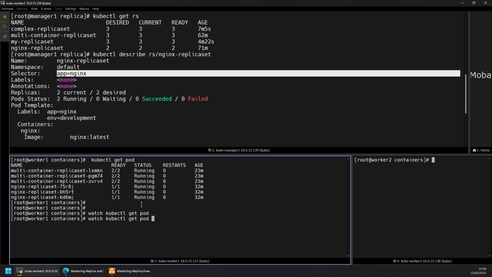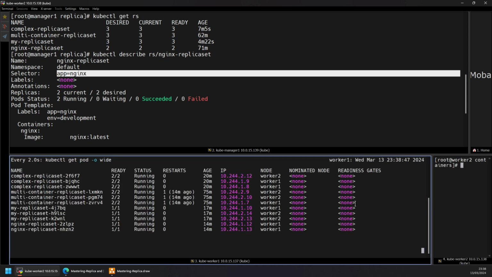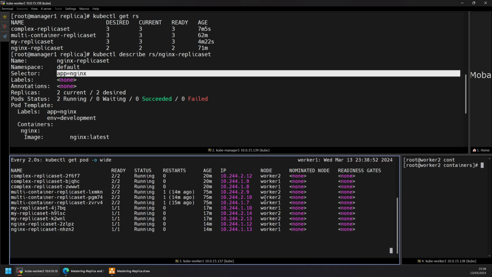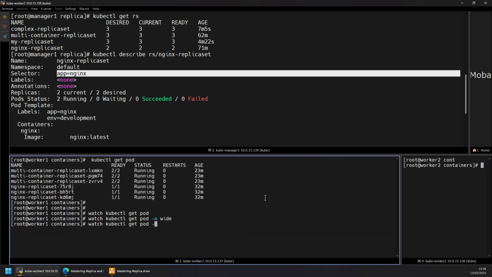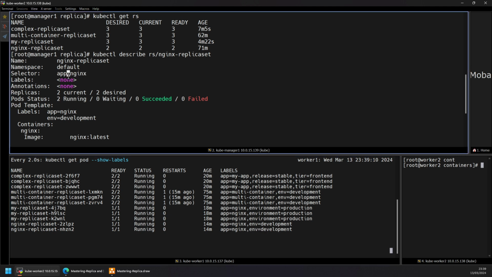If I press Control C on this watch command and run it with -o wide, I'll just increase the size a little more. Now do show labels. You can see that these two pods have app name Nginx and environment as developer. But the thing is that the selector only looks for this one.